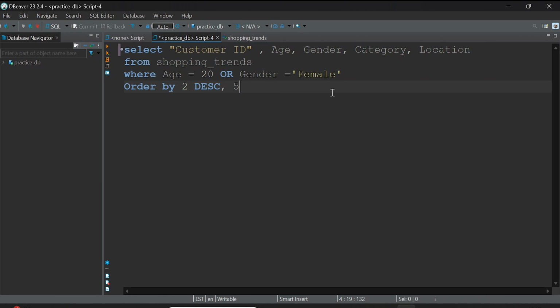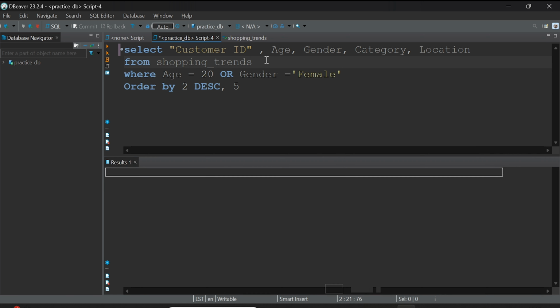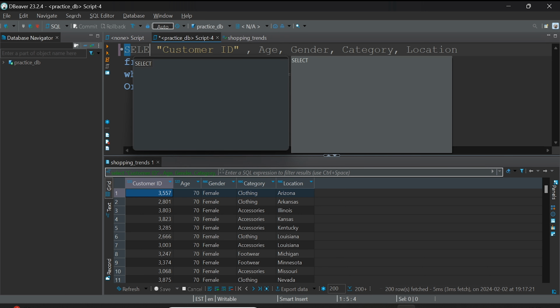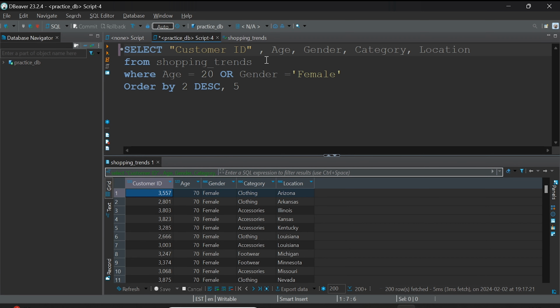First, is SQL case sensitive? The answer is a definite no. It doesn't matter if you type in uppercase or lowercase or their combinations, and this applies for both keywords and column names. For example, we have this query which gives the output, and if I change the select here to all uppercases, I would still get the same result.